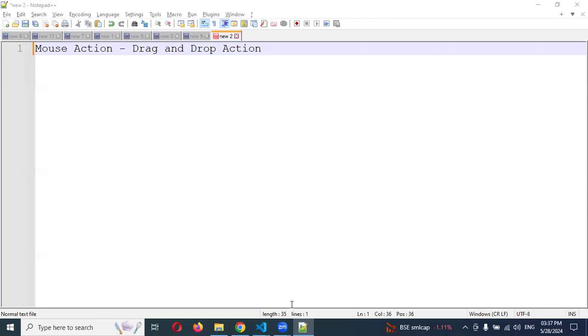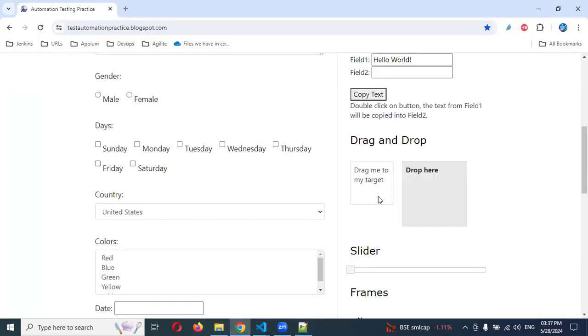Hi friends, welcome back. Today we are going to discuss how to do the drag and drop action. How can we do drag and drop? This is the example, and this is the one wizard, and we can drag it to this place, and it will drop. This is the source place, and this is the target place.